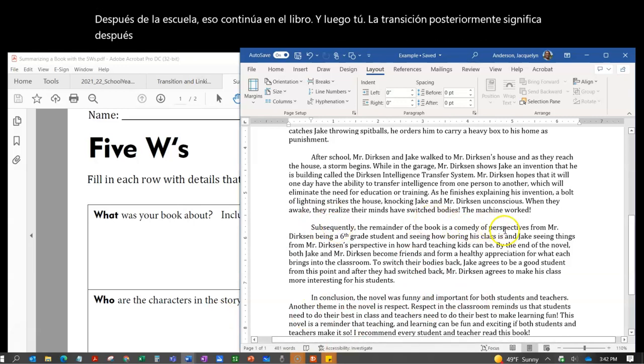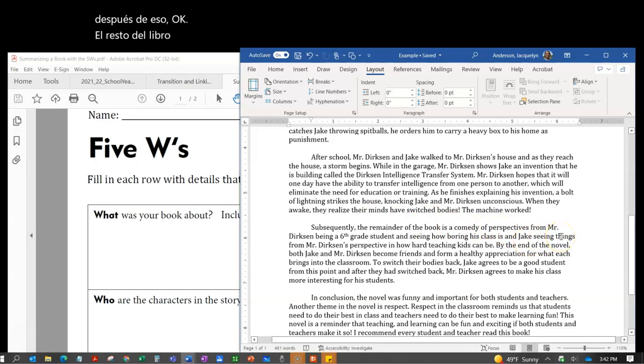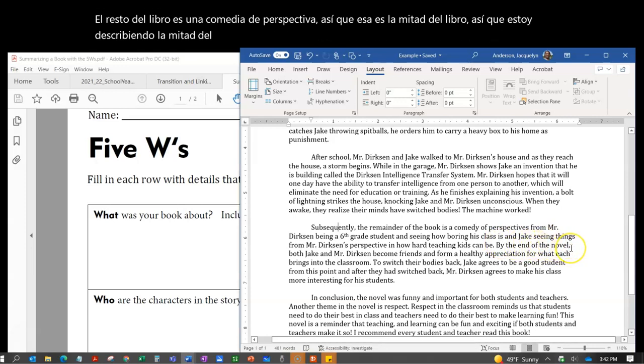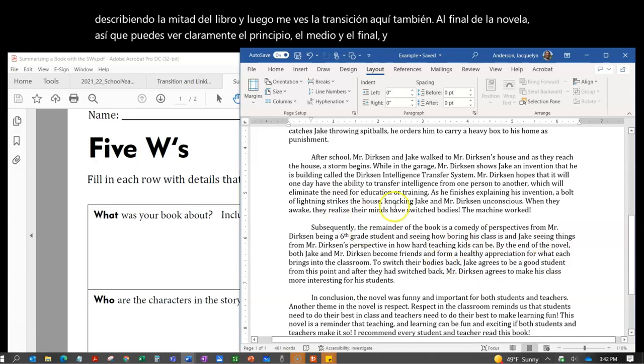The remainder of the book is a comedy of perspective. So that's the middle of the book. I'm describing the middle of the book. And then you see me transition here to "by the end of the novel," okay? So you can clearly see the beginning, the middle, and the end. And that's what your summary should have.